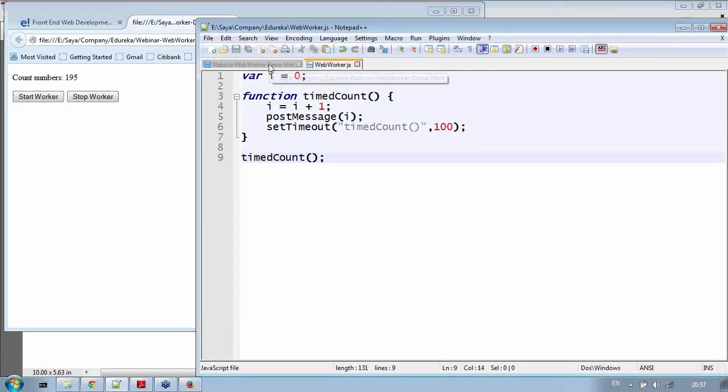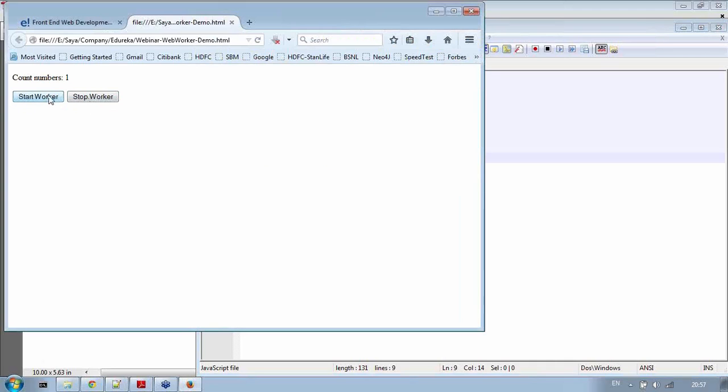Let me start again. Note that the numbers are being displayed by the front-end browser, and the actual incrementing is happening in the web worker. That way, incrementing the number and displaying the number in the browser are two separate threads, and they are executed in parallel. I'm stopping the worker now.